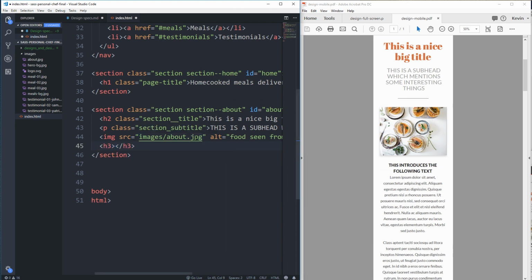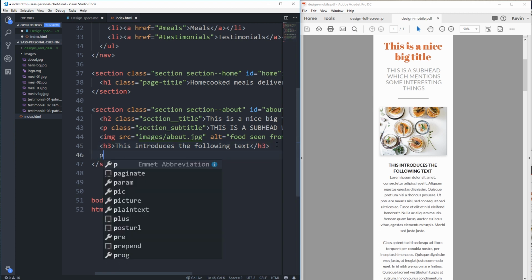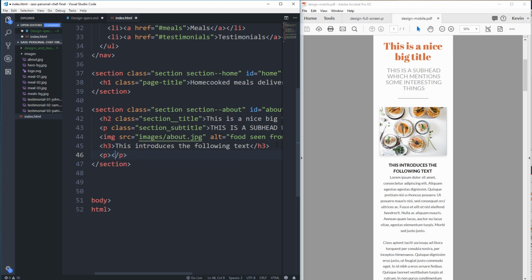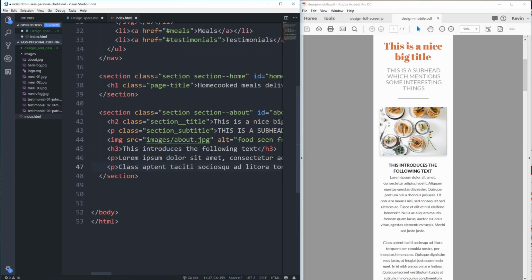H3. This introduces the following text. And then I need a couple of paragraphs. Okay, so that section's done.